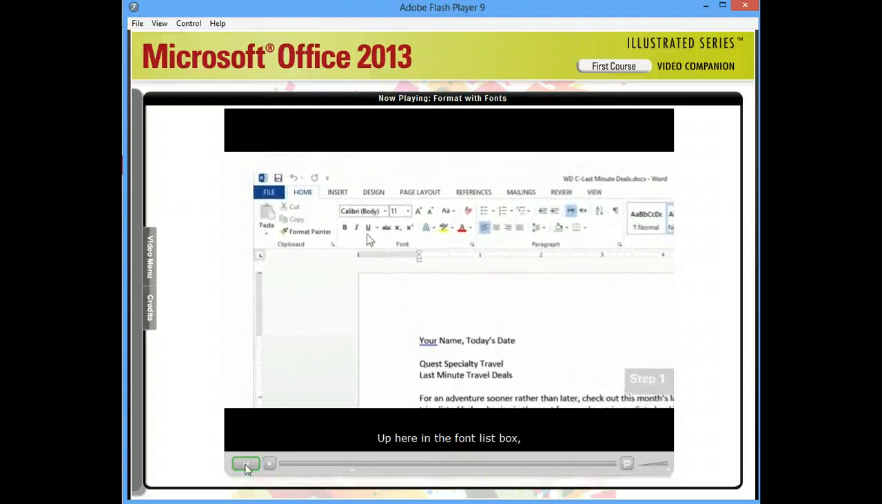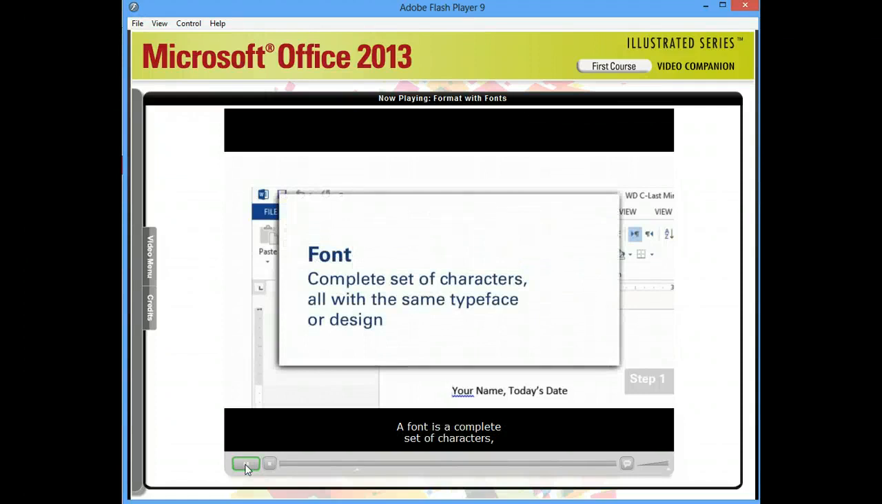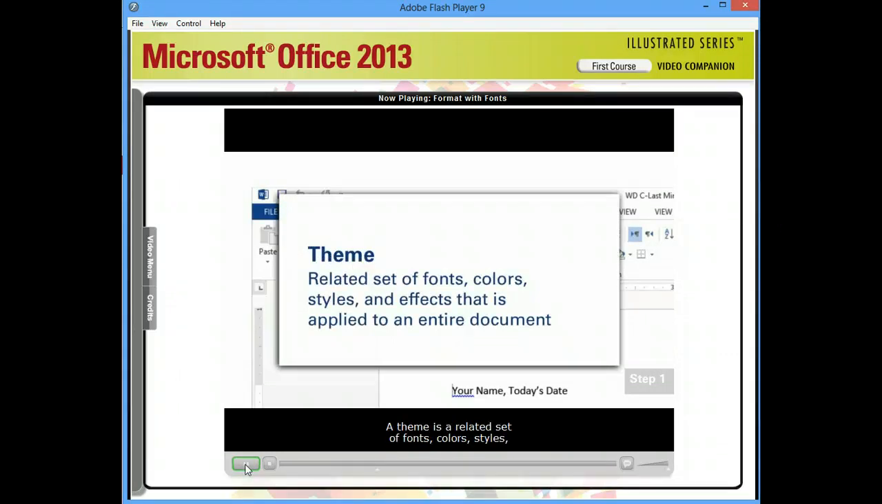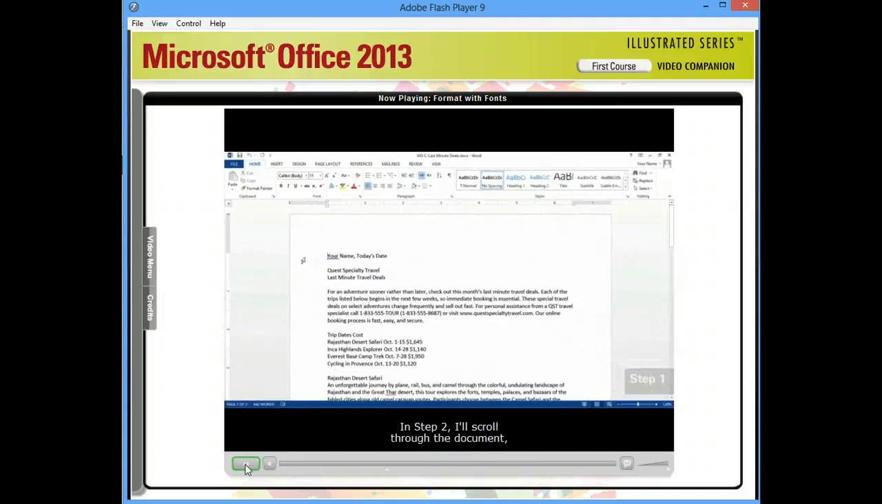Up here in the font list box, you can see that this document uses the Calibri font. A font is a complete set of characters, all with the same typeface or design. There are thousands of fonts out there, but some common ones you've probably seen include Arial, Times New Roman, and Calibri. And the word body here indicates that Calibri is the font used for body text in the current theme. A theme is a related set of fonts, colors, styles, and effects that's applied to an entire document, giving it a cohesive appearance. This document uses the default Office theme.